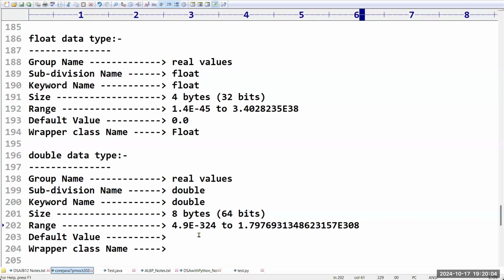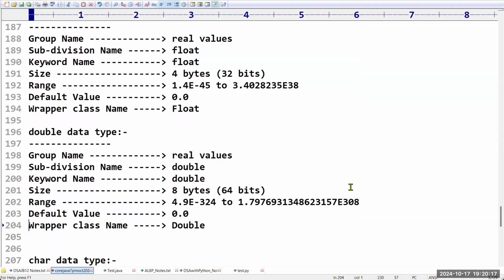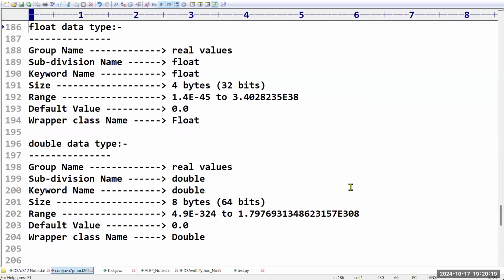That much big number. Default value as usual 0.0. What is the wrapper class name for this? Double is the wrapper class name. Like that we have. I hope everyone understood float and double classification also. If you are having any queries, please let me know.